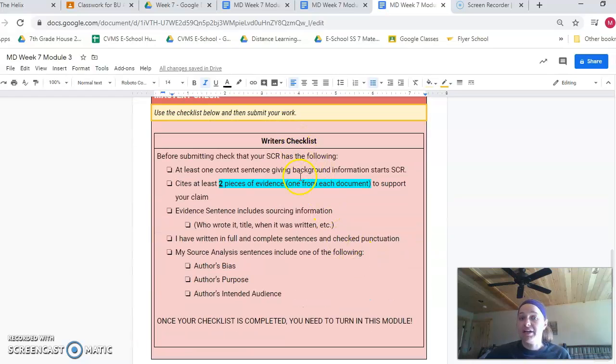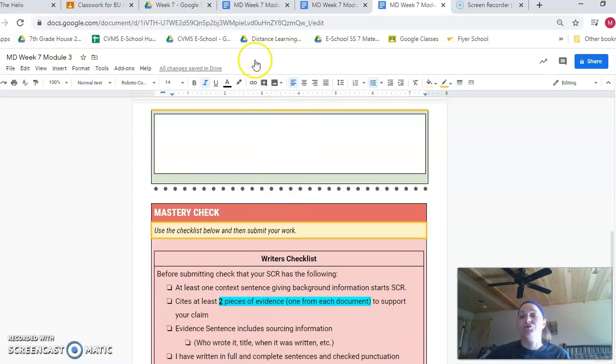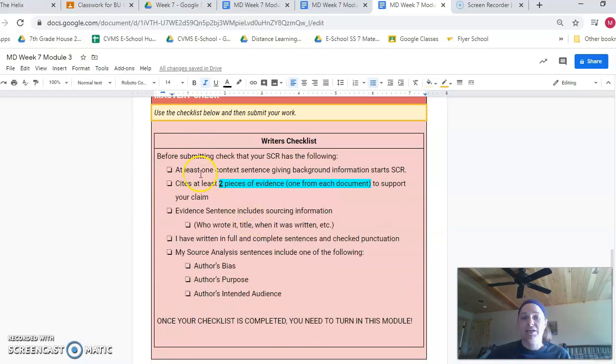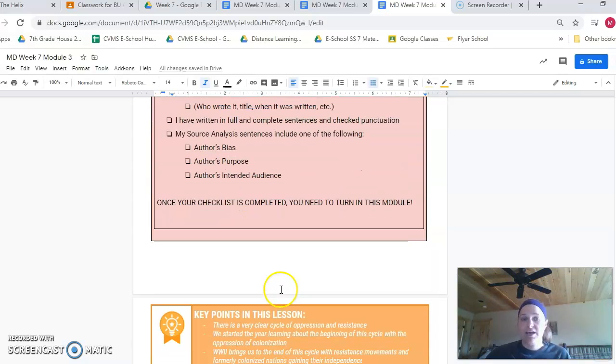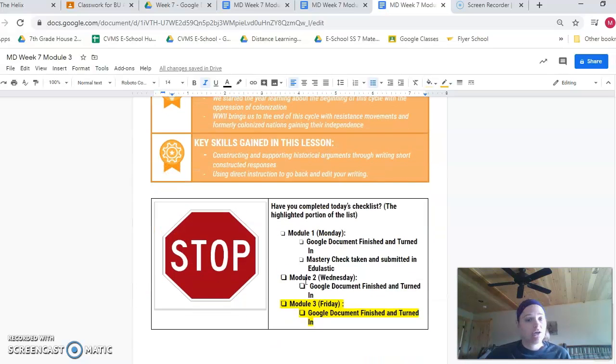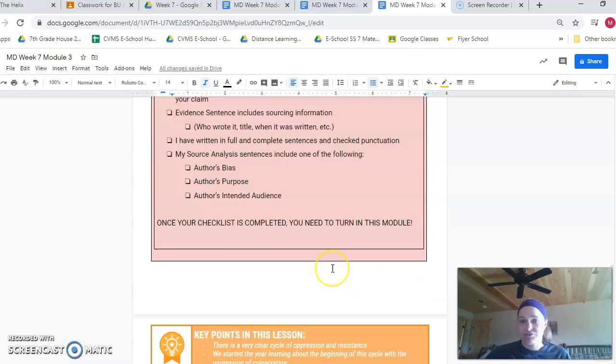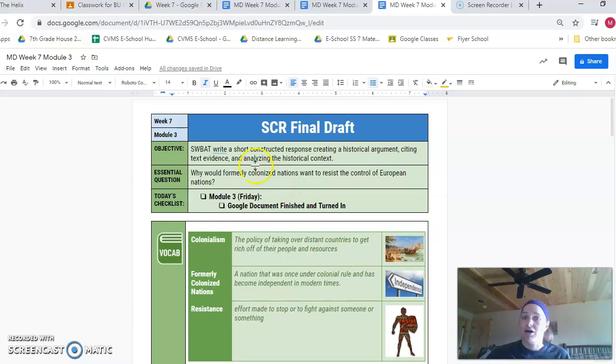Then you're going to use your writer's checklist. This is the same as yesterday, but now that it's rewritten here, I want you to read this one and make sure that you can check all this off. This is your mastery check for the day. And then you're going to turn it in. There is no Edulastic Mastery Check quiz. You're just going to make sure you have all parts of the lessons for this week done, and you are in good shape.